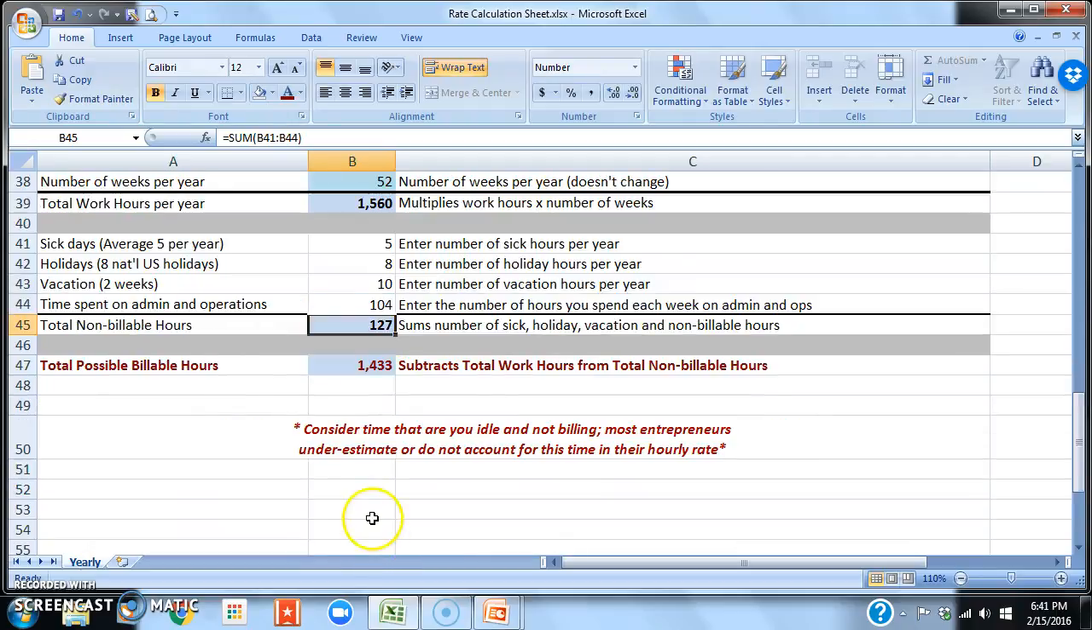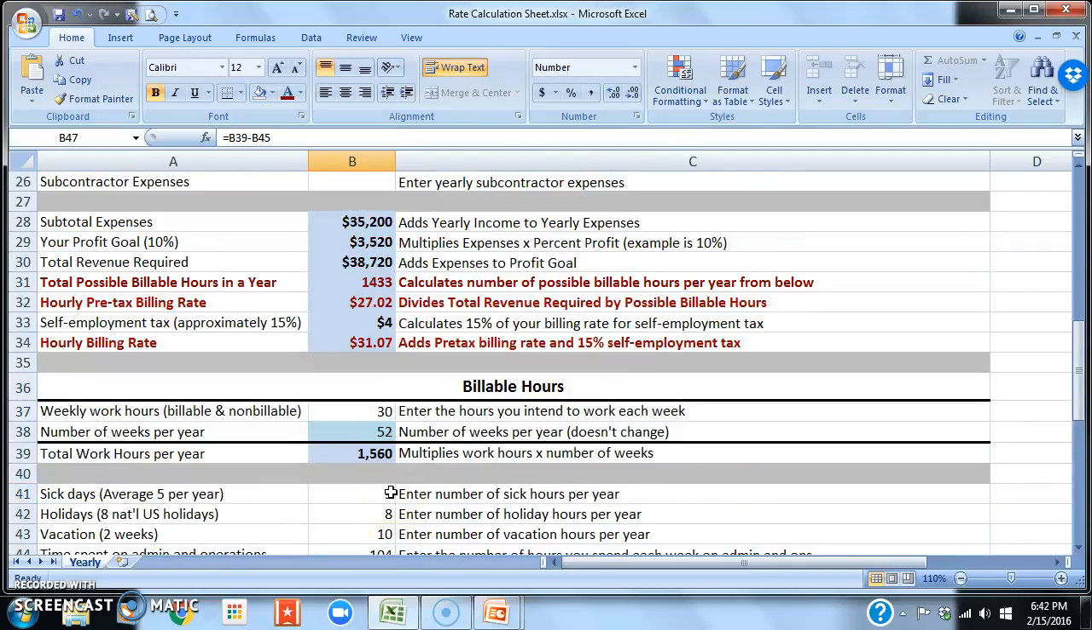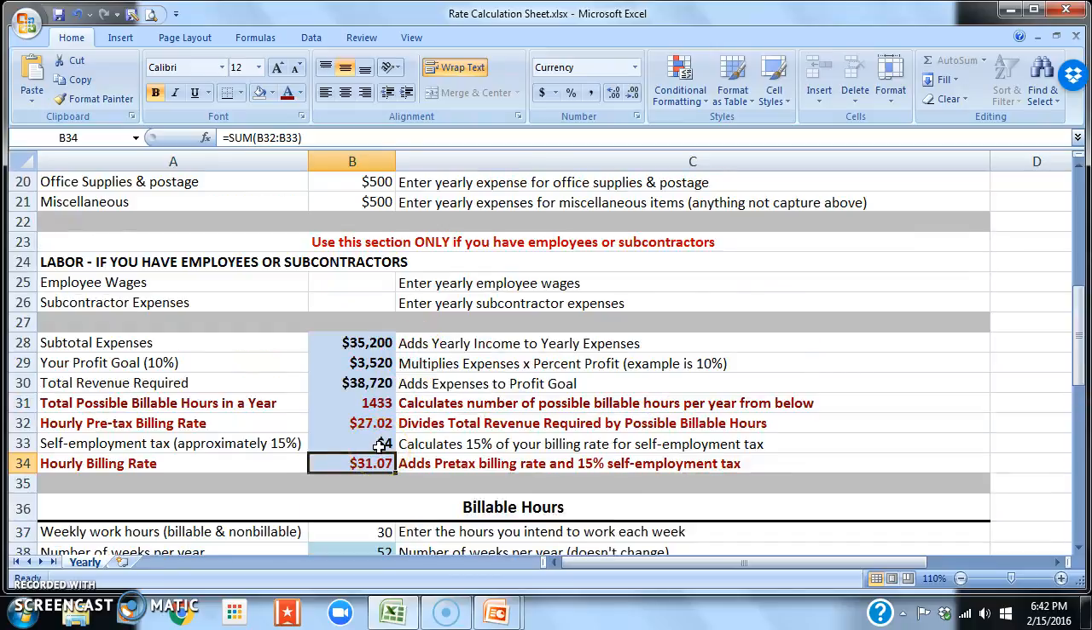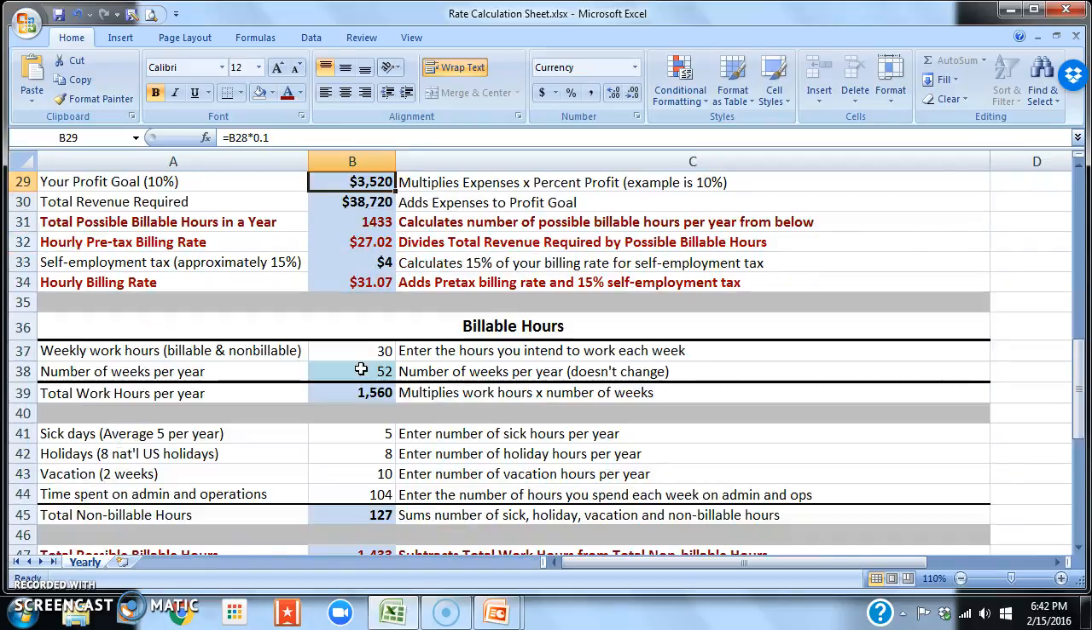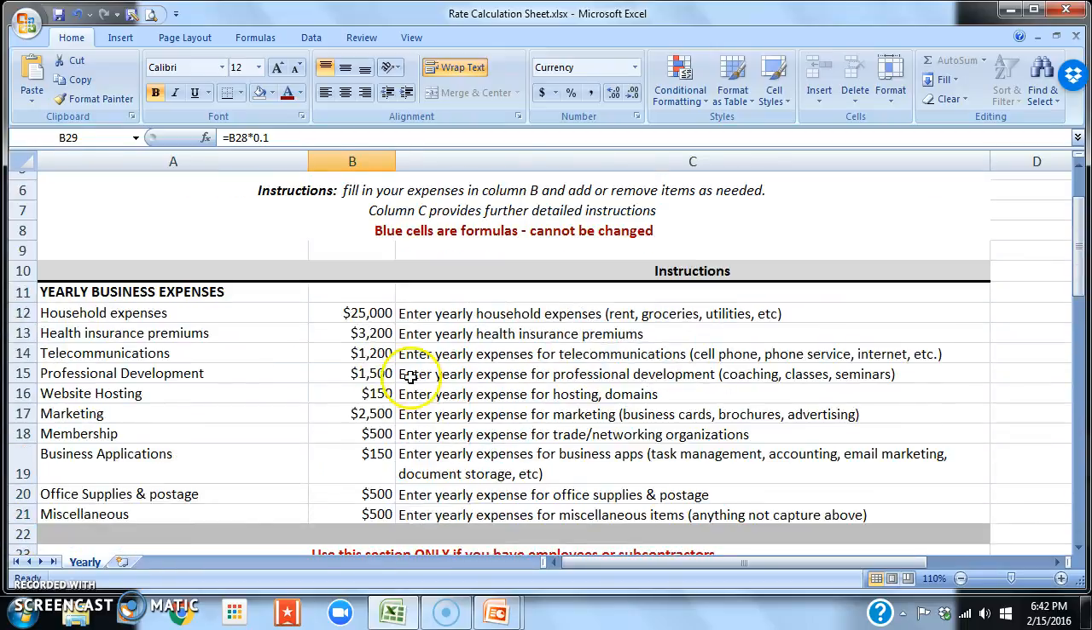So the total number of possible billable hours has been calculated down below here, and with some very fancy background formulas, you'll see that the amount that you need to earn per hour is $31.07. And this number includes a 15% self-employment tax and a 10% profit goal. So that's what those assumptions are. So go ahead and play with this.